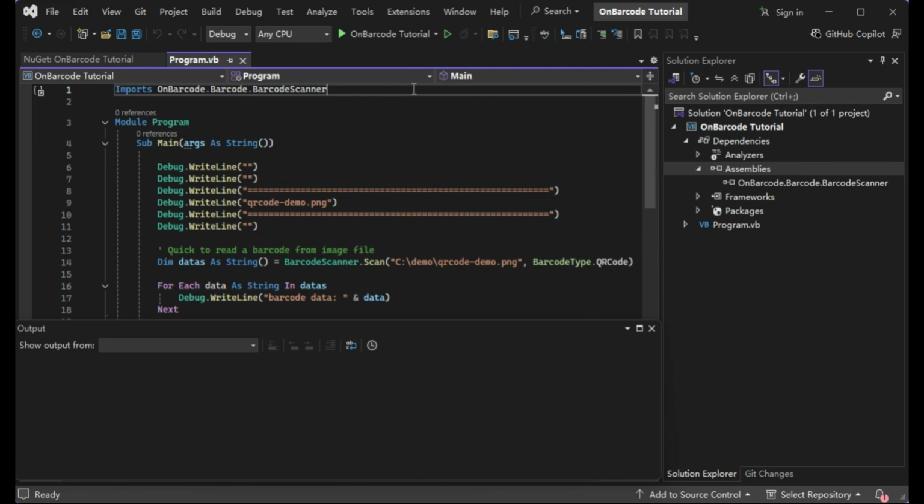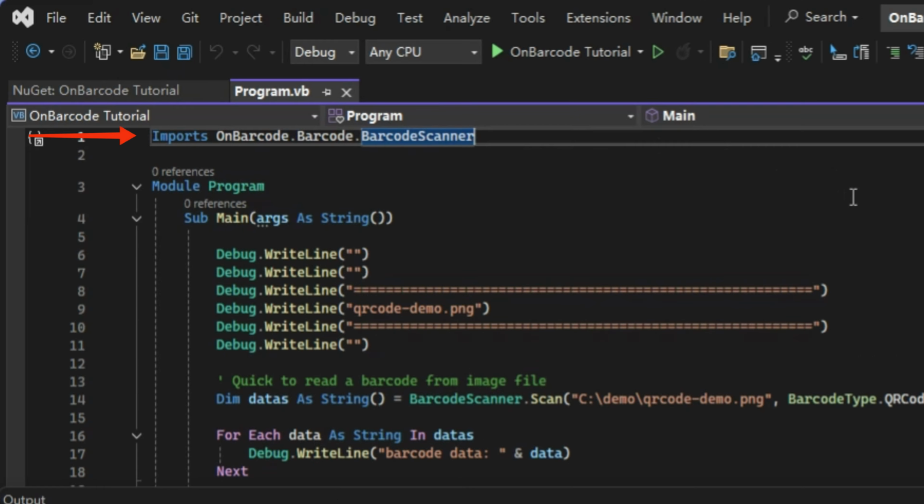Hi there, let me walk you through this VB.NET code in a friendly, easy to follow way. This is a simple VB.NET console application that uses the OnBarcode library to scan and decode QR codes from image files. First, we import the OnBarcode.BarcodeScanner namespace, which gives our program all the built-in tools needed to read barcodes. The code runs inside a module named Program, and the Main method serves as the entry point where all the scanning operations start. The first part of the code performs a quick, basic scan of a standard QR code.